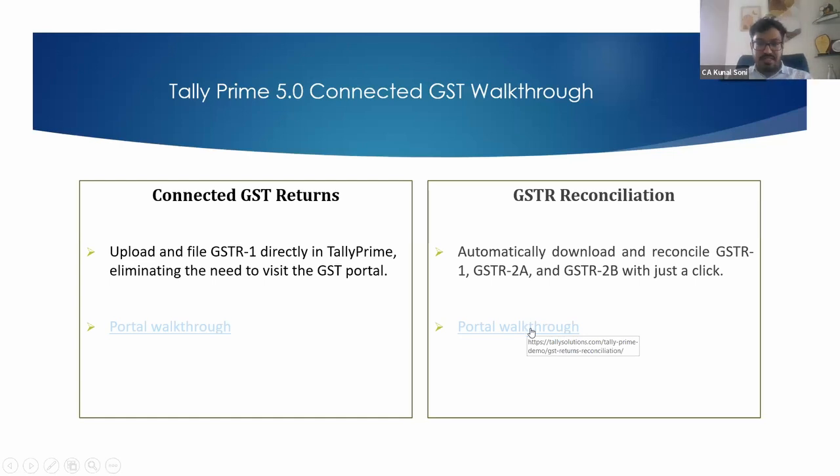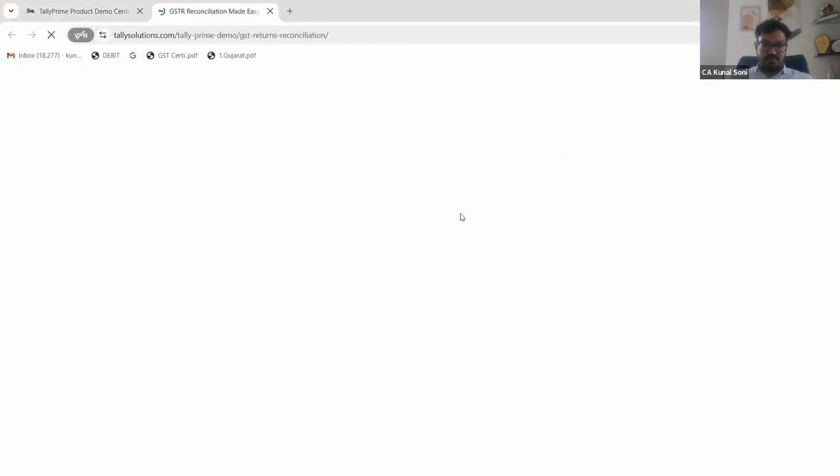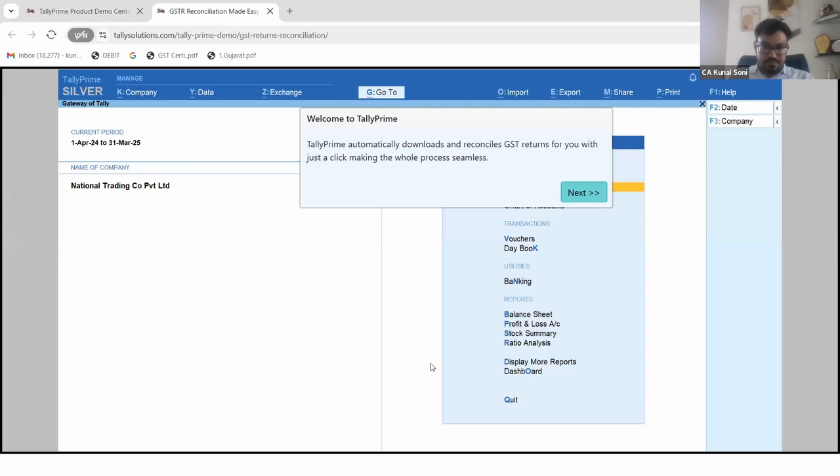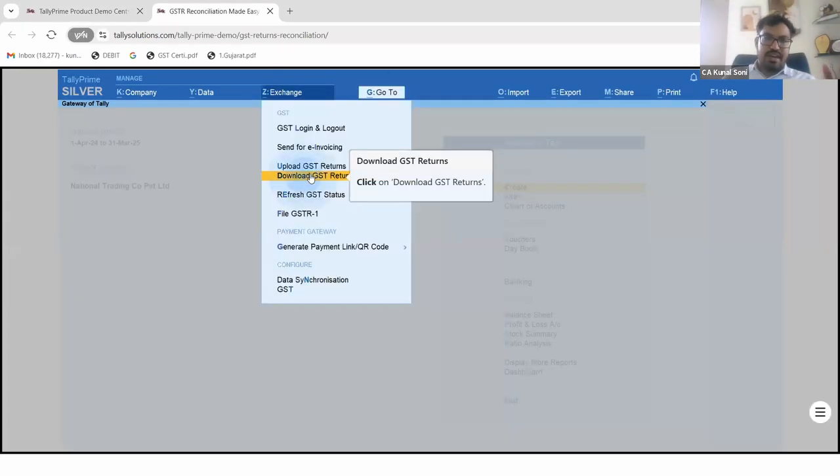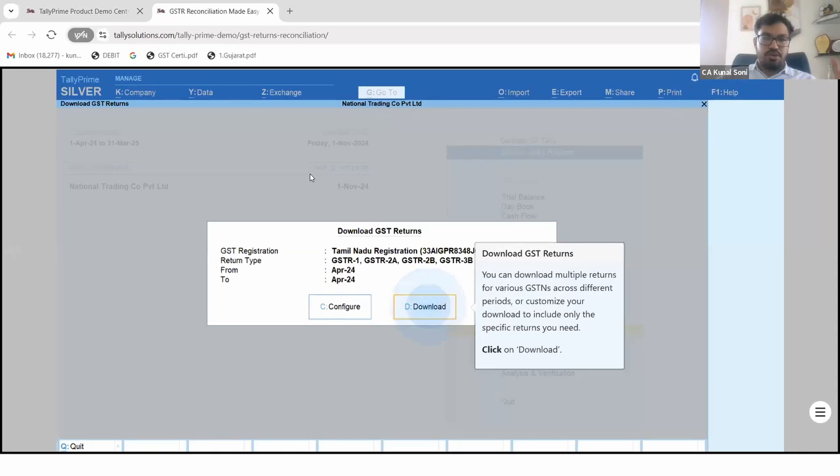So how that works basically, a quick glance at the same. Again, we need to go to Exchange, download GST return. For doing the 2B reconciliation, what we previously used to do was manually download the JSON, upload the same in Tally and then reconcile. Now this has been incorporated in Tally itself, integrated with the portal.